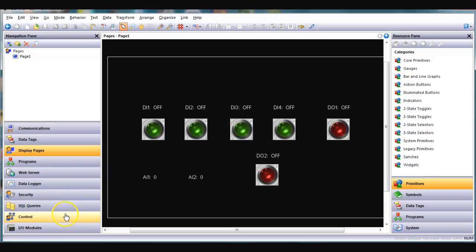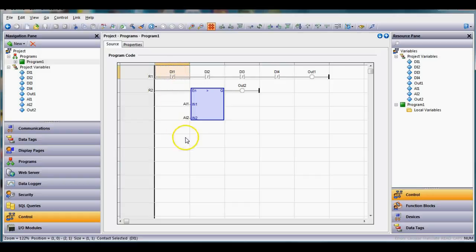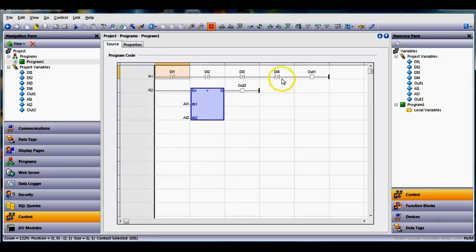So this customer is using the Crimson Control method, which is our ladder logic new thing we have here. They've got a simple ladder logic run written here, some digital inputs going through and turning on an output. And they've got a greater than function block here. If AI1 is greater than AI2, it's supposed to turn on output number 2. So here's the program. It's not compiled at this time.